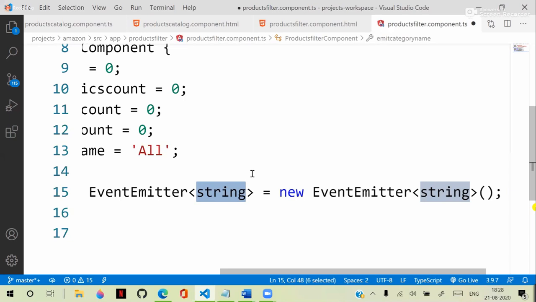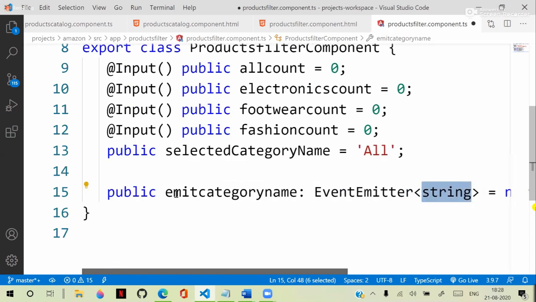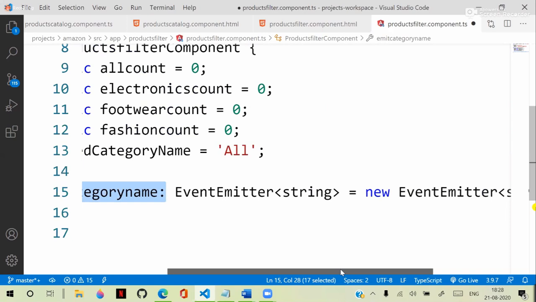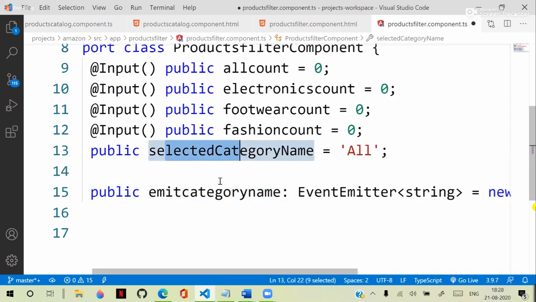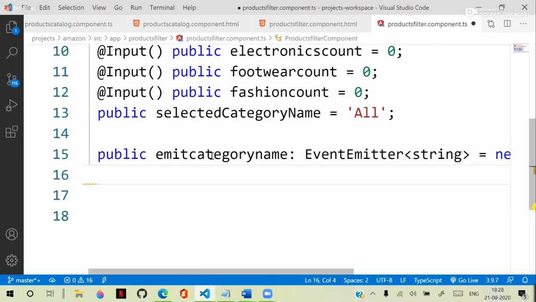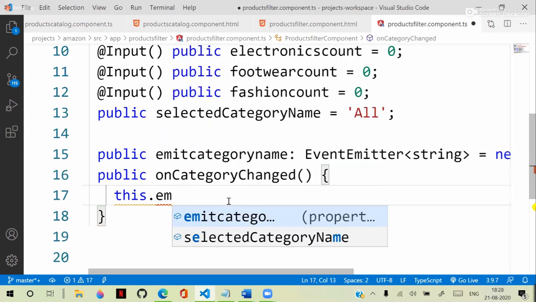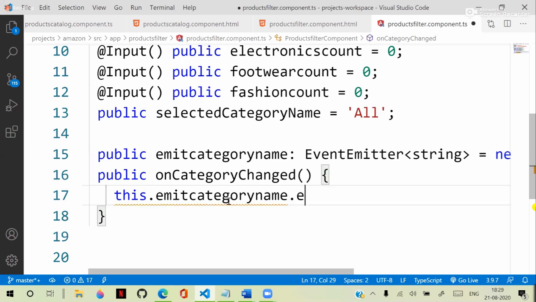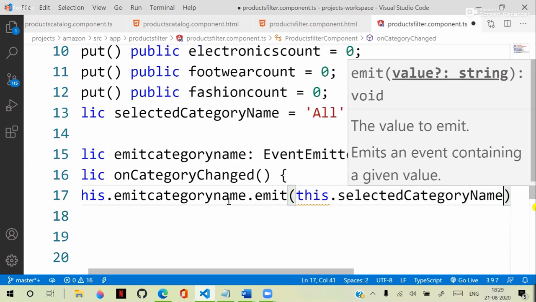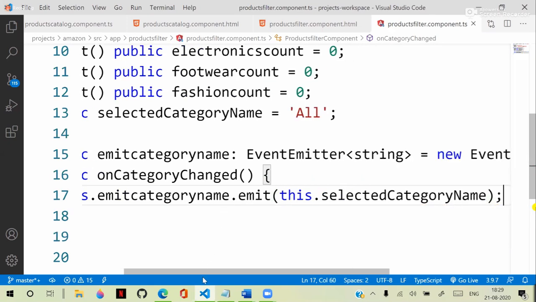So currently, according to our example, emit category name is an event. This emit category name event should emit the category name whenever the category is changed. That means we have to write an on category changed method. Whenever the category changes, this should emit the selected category name. That means this dot emit category name event should emit this dot selected category name, sending the current category name.